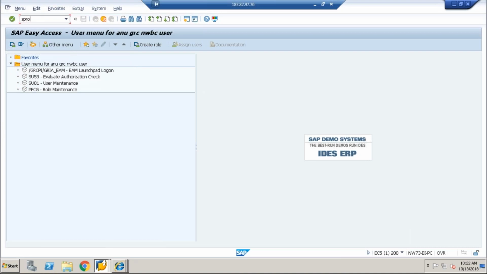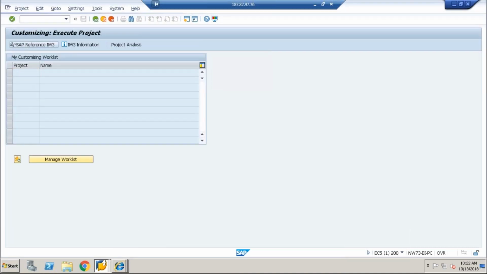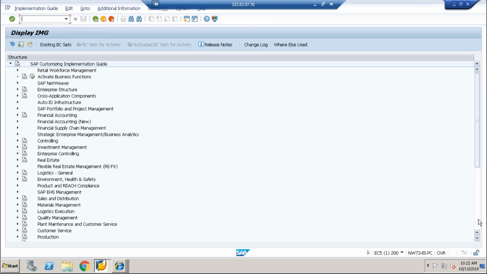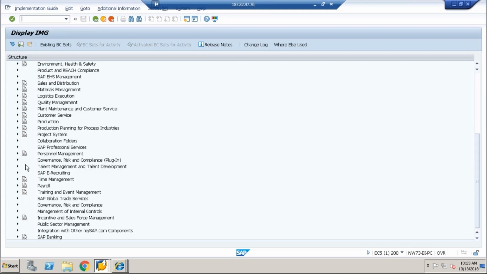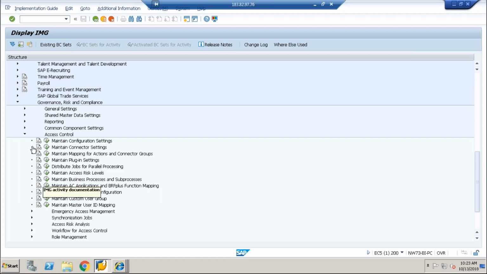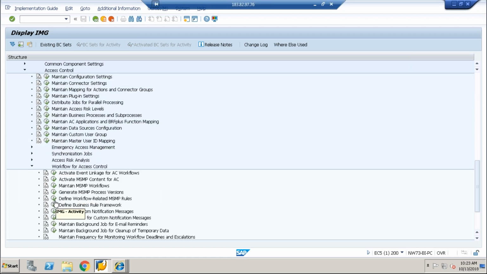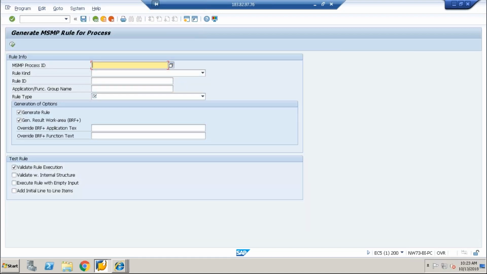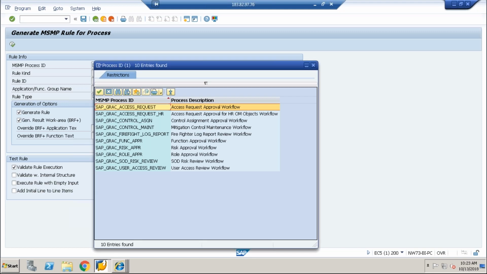Again, I have to go for SPRO. So now you are getting MSMP for the access. Now I want to go for ARM first. Access. GRC, access risk analysis, and that's it. We have to go for workflow, access controller. So define the workflow MSMP. Now what do you want to select? Risk.